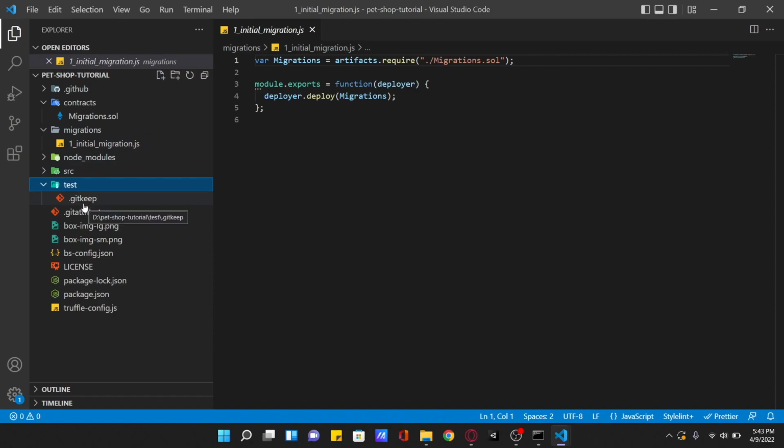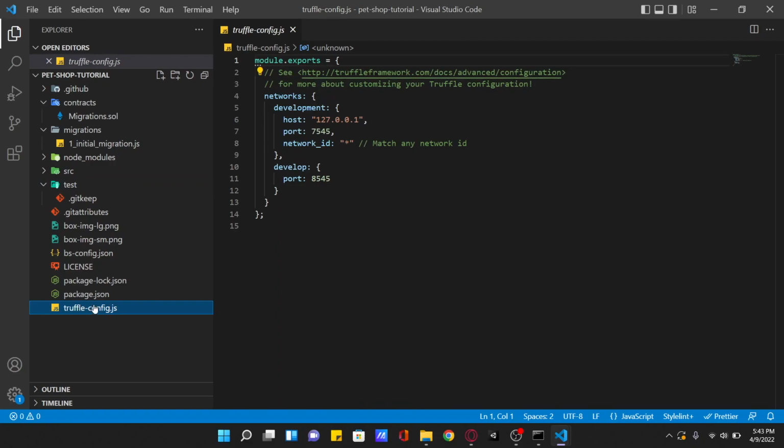The test folder contains both JavaScript and Solidity tests for our smart contracts. And the truffle-config.js file is a Truffle configuration file. The pet shop Truffle box has extra files and folders in it, but we won't worry about those just yet. In the next lesson, we are going to write a smart contract.